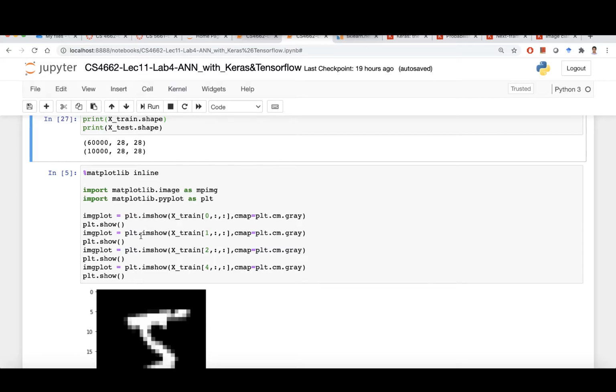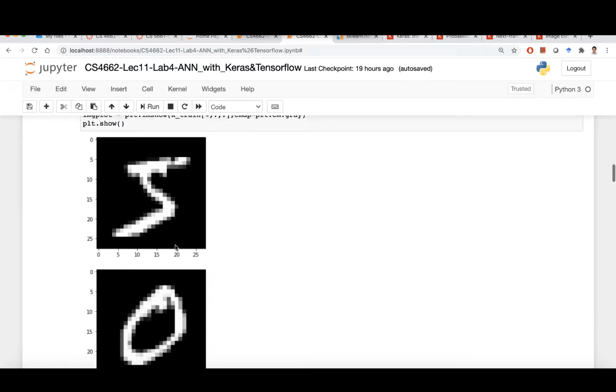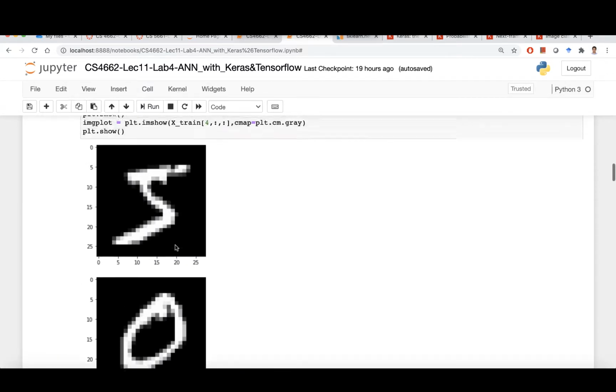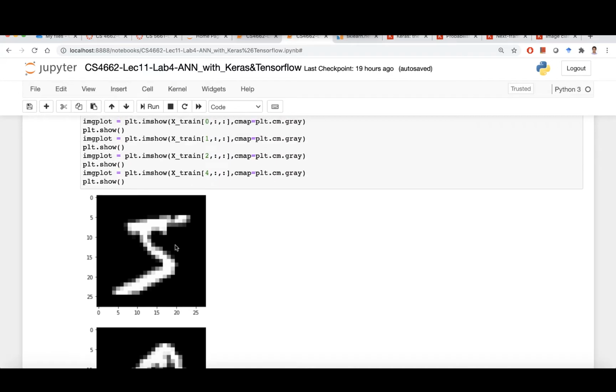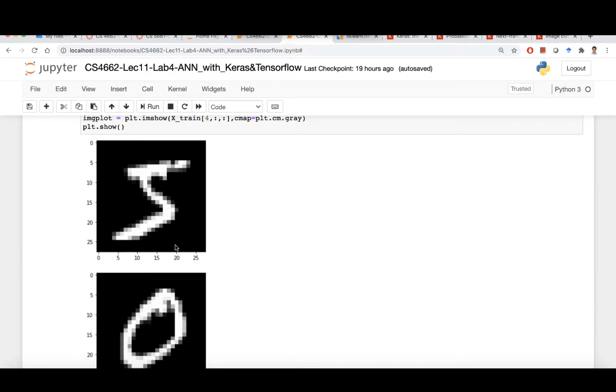Now I want to see some of those samples, so I just use matplotlib to show some of these samples. So these are 5, 0, 4, 9. These are just handwritten digits, and we want an algorithm, a machine learning algorithm, an artificial neural network that can detect these digits.